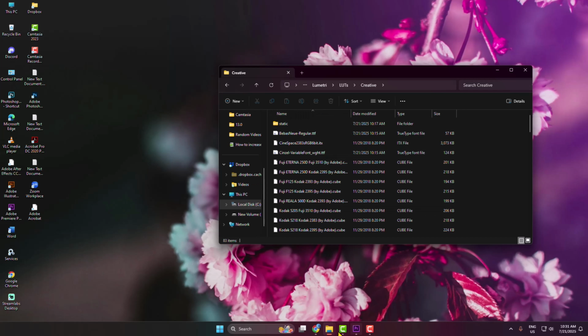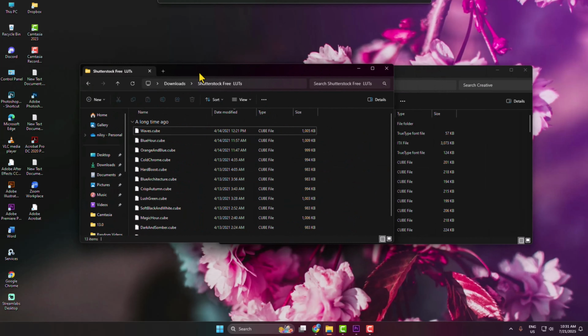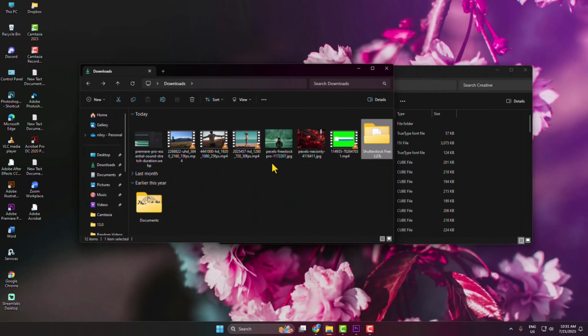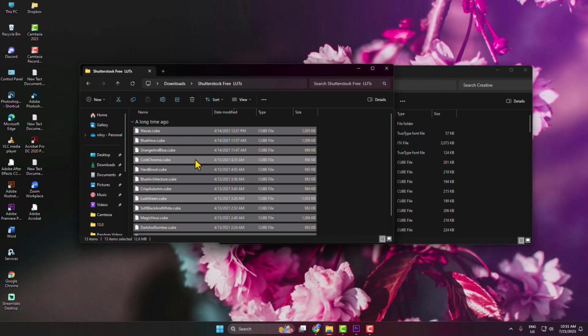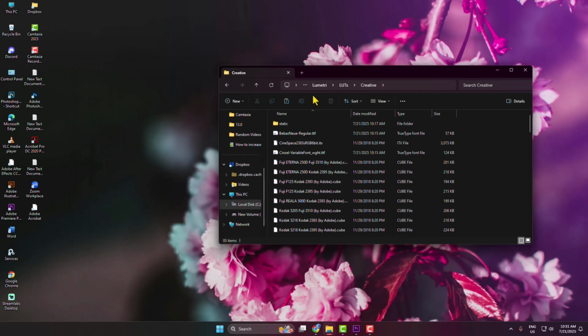So here I'm opening another window. These are my downloaded LUTs. I'm just pressing Ctrl A to select all of them and pressing Ctrl X to cut. Then in this Adobe Premiere Pro Lumetri LUTs creative folder, I'm just pasting all of my copied LUTs.